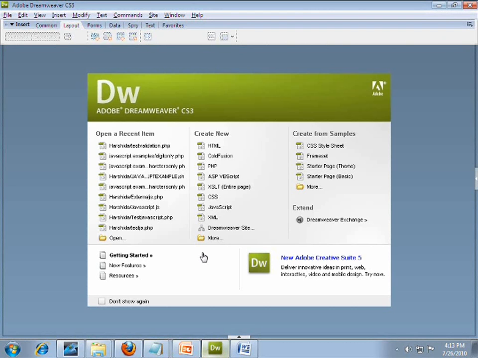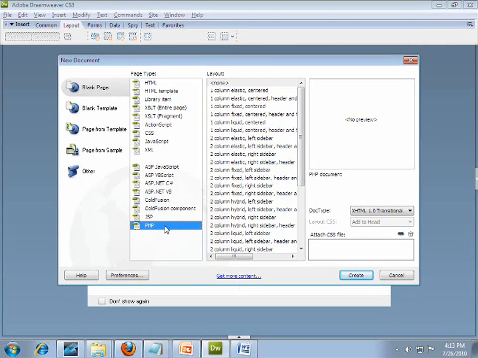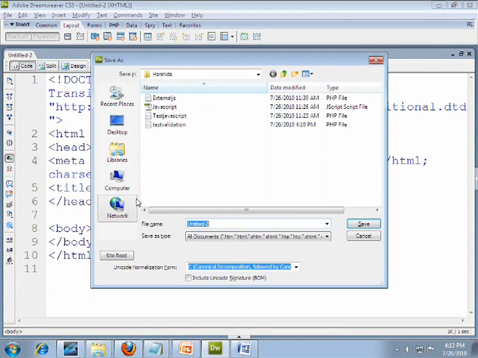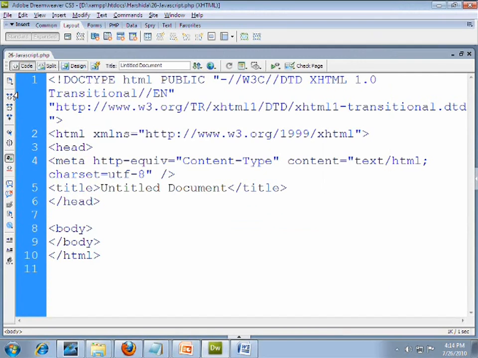I use Dreamweaver to write the code. You click on File, then New, select your page type as PHP and click on the Create button. So this is our default untitled page. Before we write the code, let's save this page. We say 29 JavaScript example, JavaScript.php. This is my page name. Select all files and then click on the Save button. So this is my first PHP page.